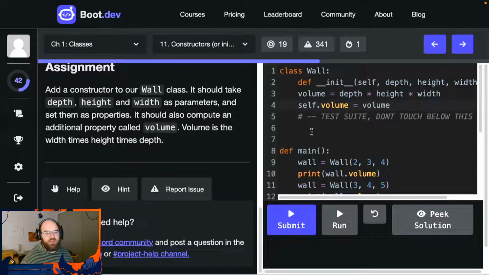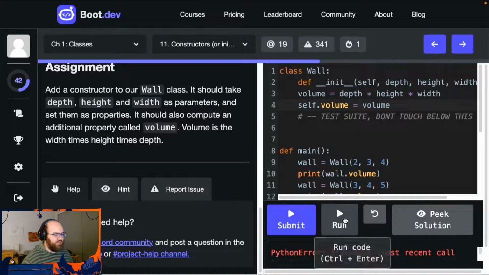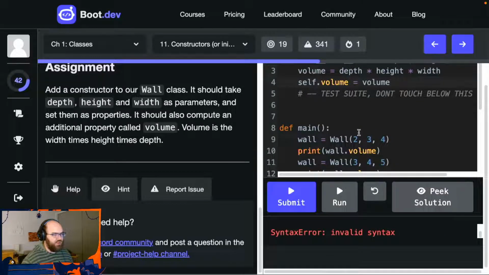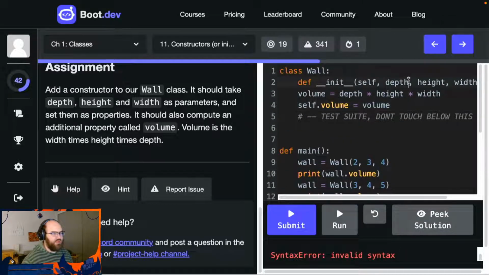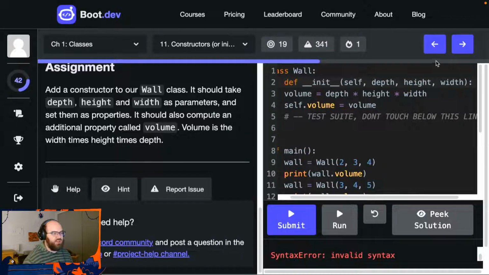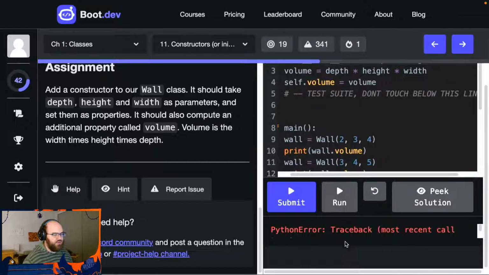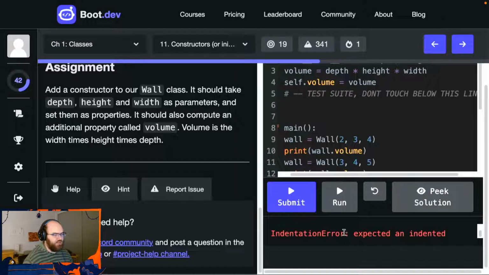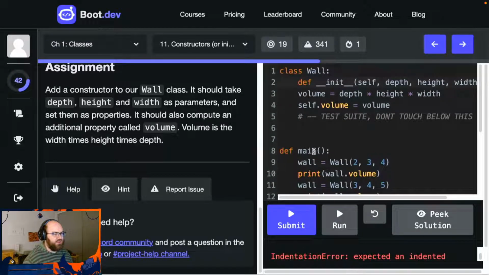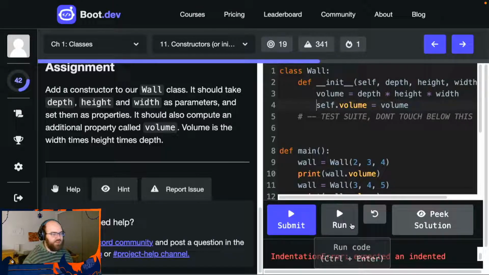So the thing to notice here is that this volume, which is a normal variable, is separate from the self.volume, which belongs to the class. Okay, let's test this. What did I do? Invalid syntax. I bet I forgot a colon. Yep. Now what? Indentation error. Expected an indented block. Oh, I forgot to indent. I guess I was talking too much and not paying enough attention to my code.